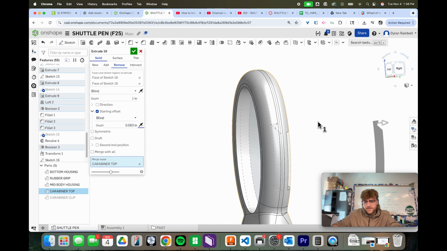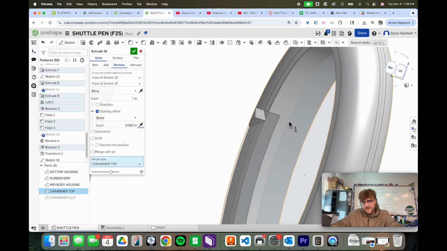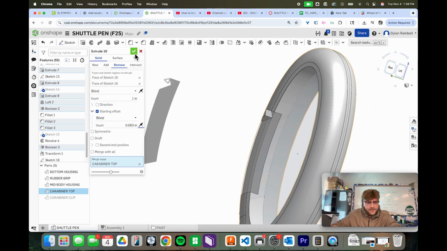We want to also flip the direction of that. And so now you can see that it has that little starting offset. We're going to later mirror this so that the other side has that. But there is some material here that clip needs so that it can hit in there. So now we're going to do that.